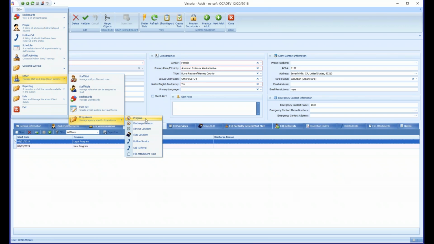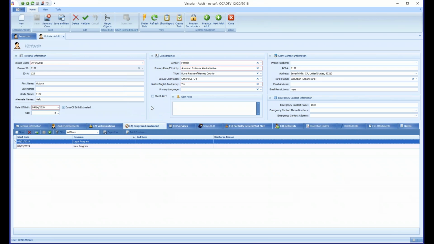So I can manage my program drop-downs, my discharge reason for the programs, service location, which can be agency specific, and stay location. You have different types of shelters or naming conventions for shelters you want to utilize if you have multiple emergency shelters, hotline services, call referrals, and file attachment types. So just to give an idea of what we're looking at, I'm going to focus on program enrollment, to show you how things get affected if I'm deleting values or modifying the spelling of values. I'll show you what happens in the database.